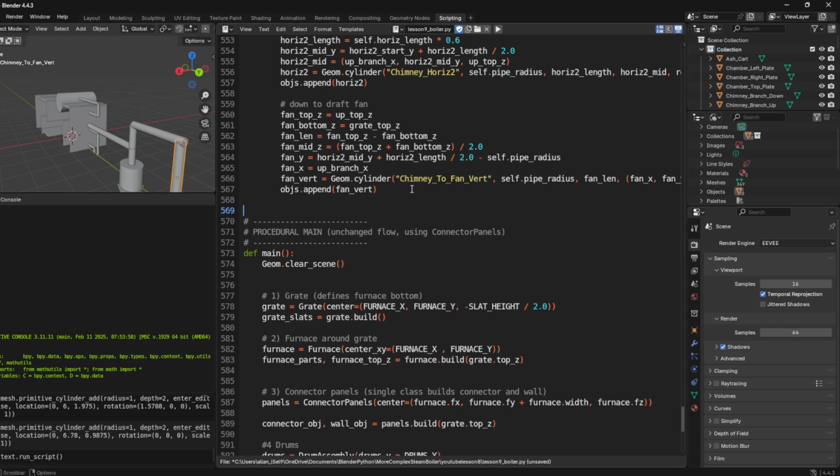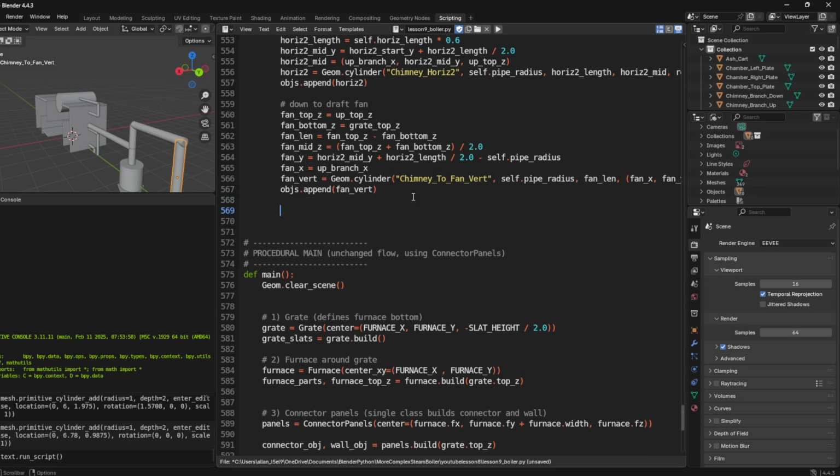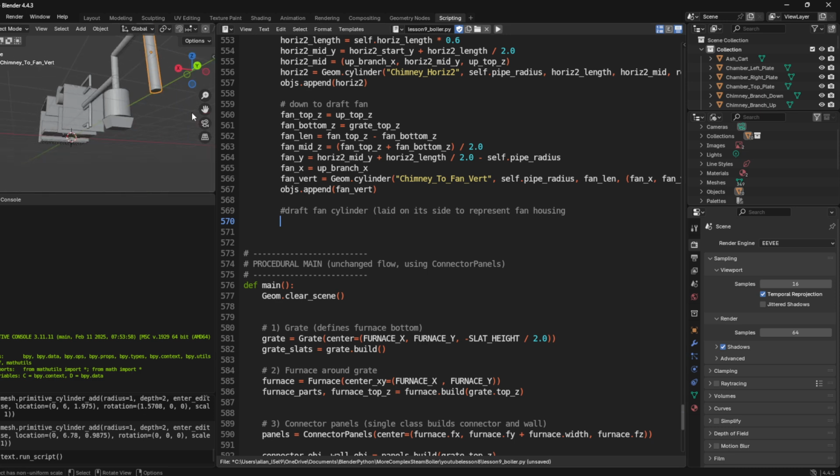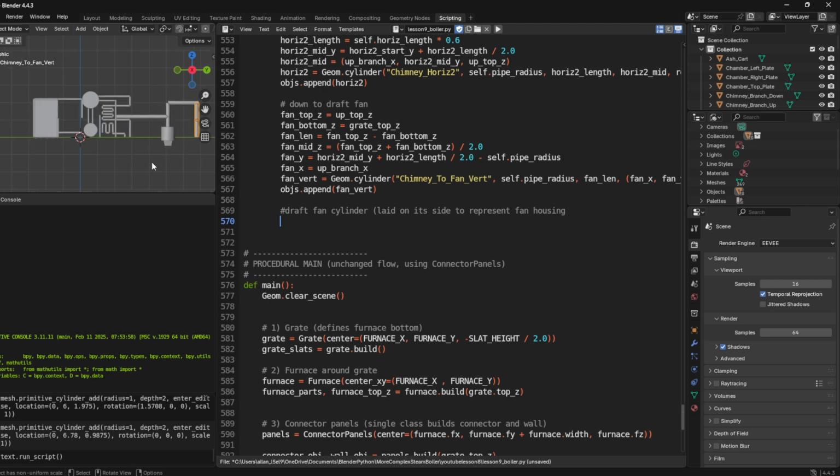Now, draft fan cylinder laid on its side to represent fan housing. So we're going to create a cylinder over here. The face of the cylinder is going to face you. So going to X, this is going to be a circle here, and then it's going to be a rectangle for a cylinder. That's the way the cylinder is going to face.